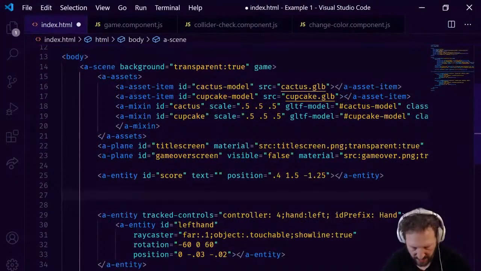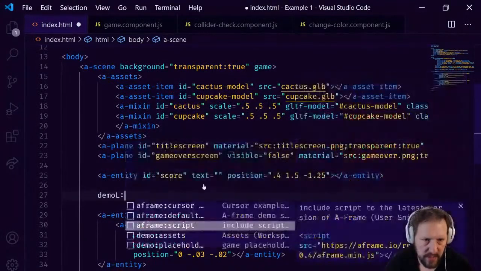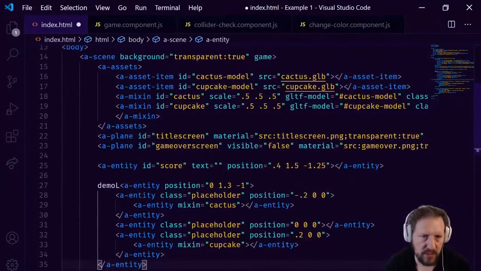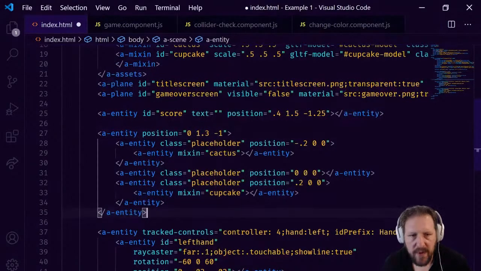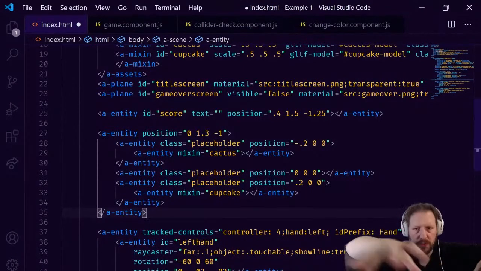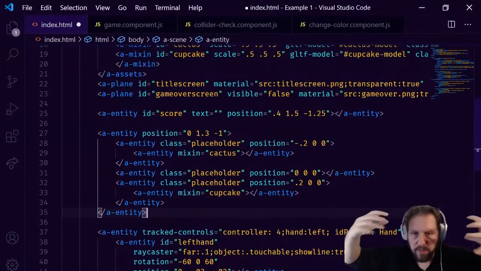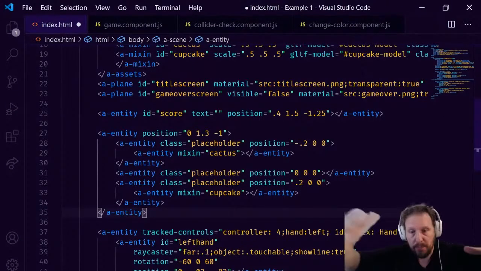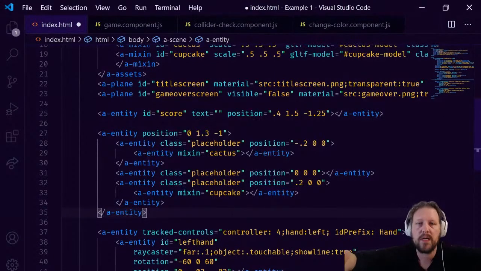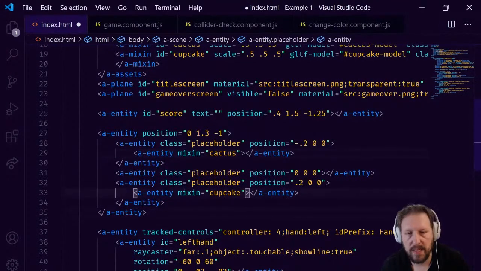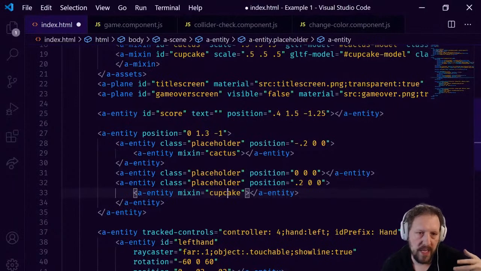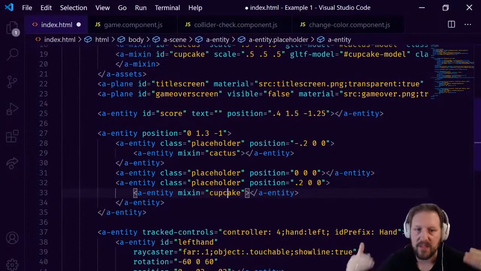Now there is one other thing we need to add to this, and let's do a snippet again, and those are placeholders. So I created 3 placeholders. These placeholders are sitting in front of you, and I need you to imagine that if you play the game, on the place of the placeholders, that's where the cupcake or a cactus will be. When the game starts, there is already a cactus and a cupcake there. And then when you play the game, these entities will be added by the game object.